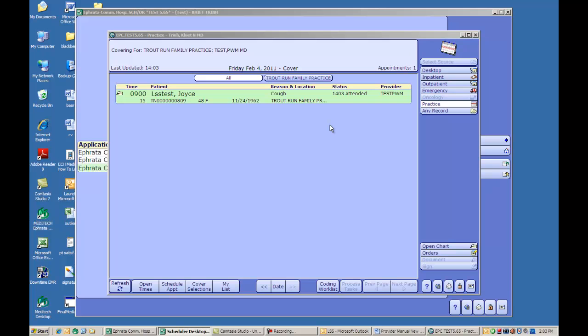When you have your practice screen up, you'll notice that you can see all of the information about your patient: the time of the appointment, the patient name, the date of birth, the reason for visit, the provider who the patient is scheduled to see, and the status will show you whether the patient has actually arrived in the office.